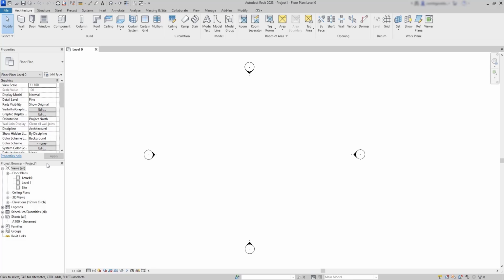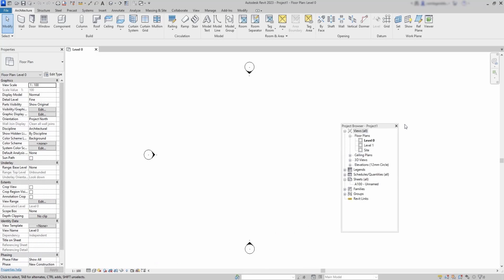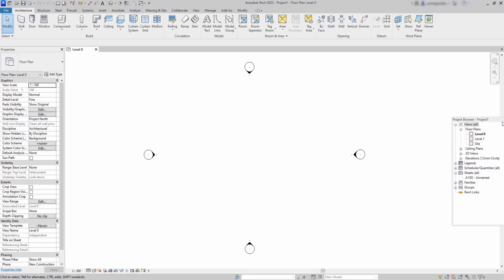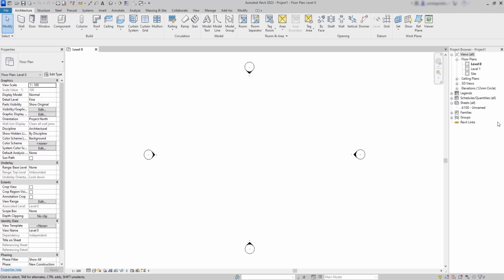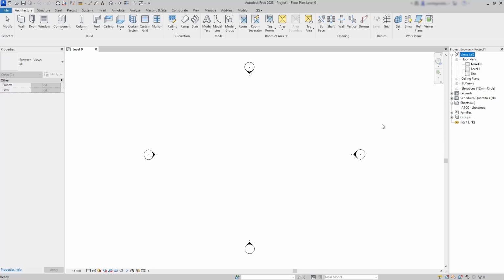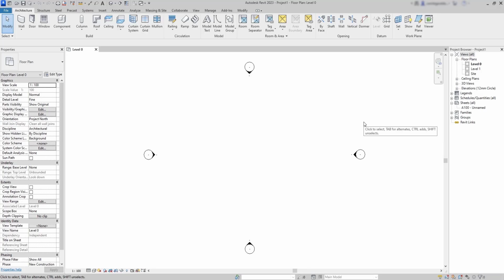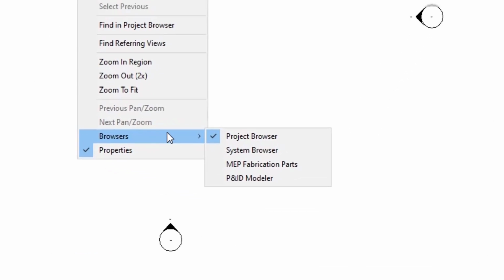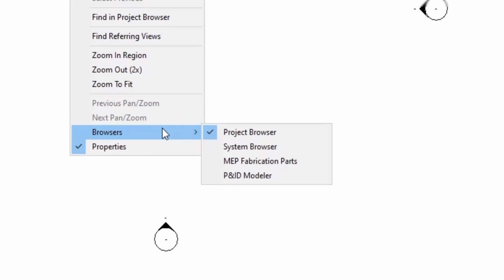But for example, in my case, I prefer to move the project browser to the right because I have a large screen in my computer. The working area is still wide enough and I have also big panels. Now, one important tip: if you cannot see the properties or the project browser, click with the right button and make sure they are activated.